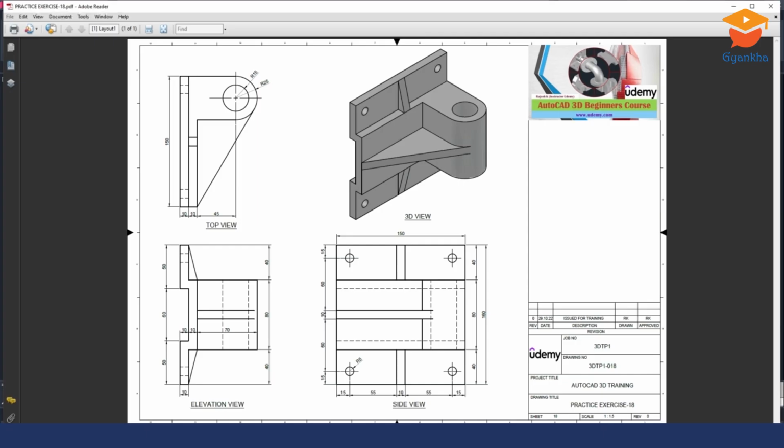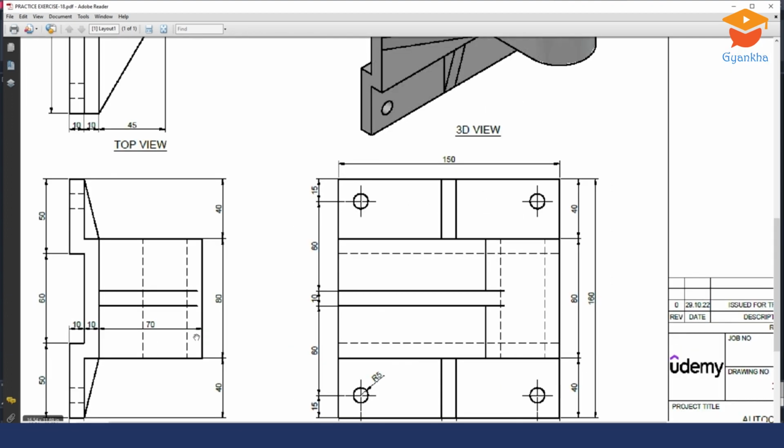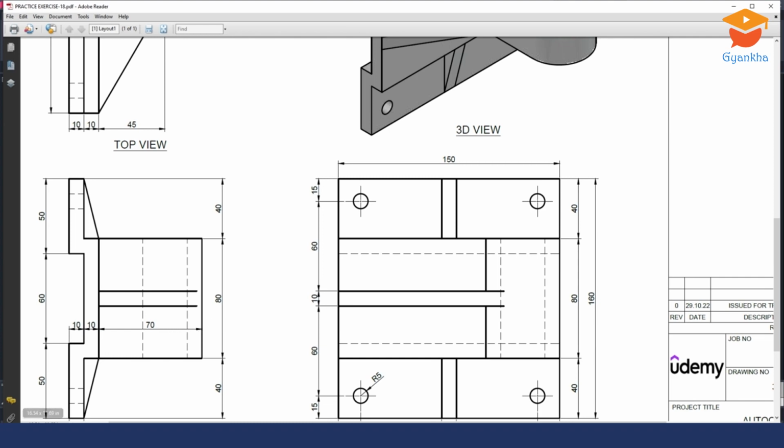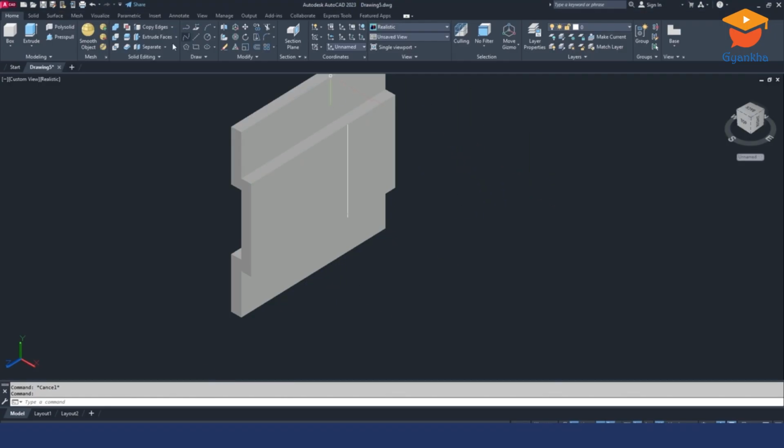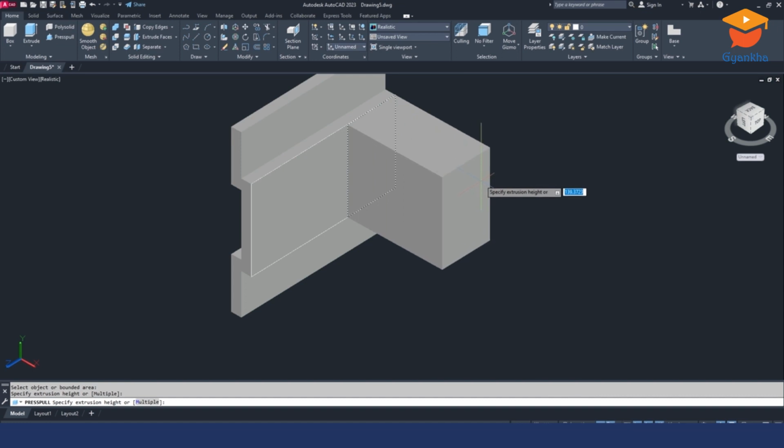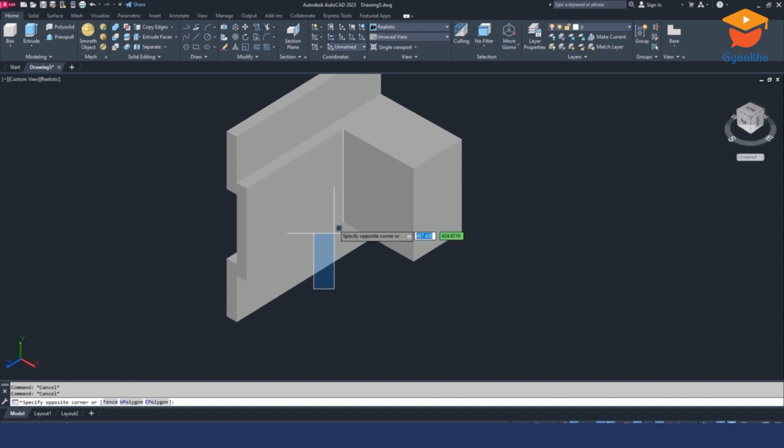Next we need to make it press pull. You will get a dimension here, it is 45. You can see here it is 70. 45 plus 25, you will get 70. Go to here, go to the press pull, click here, make it 70, then press enter. Press escape key, select this line, delete it.